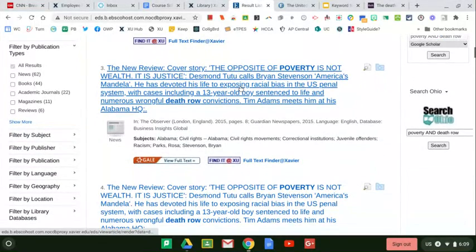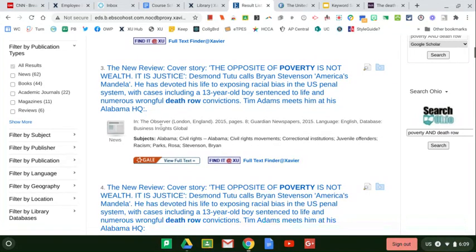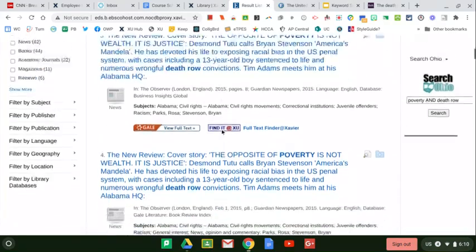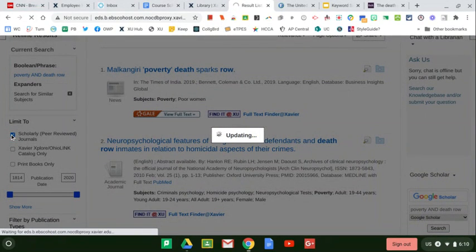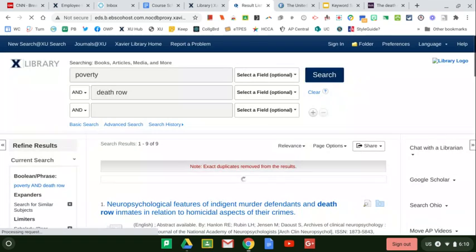This looks really interesting to me because I like Bryan Stevenson, and here is an article from The Observer, a Guardian newspaper. I can tell already that that's a popular press source, and I might like it, but it's not a peer-reviewed source. So I might click on it. I might save it as well. It says I can view the full text right here. But I think what I'm going to do first is go over here and click Limit to Scholarly Peer-Reviewed Journals. This way, I know I can get those sources that are required for the paper.